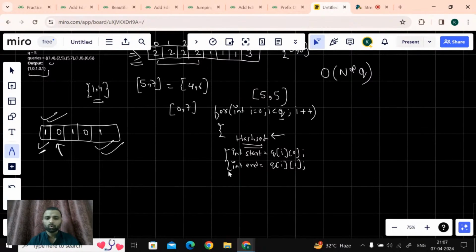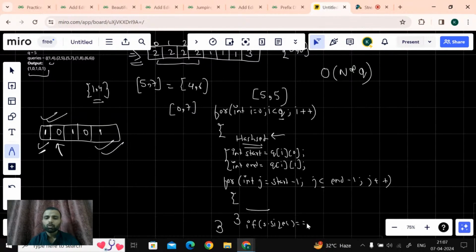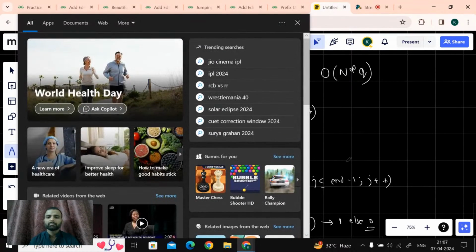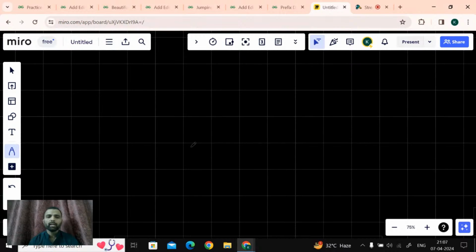Let me write the pseudo code. Here my j goes from start - 1 to end - 1, and I'm pushing all the values into the set. After that, if s.size() is equal to 1, we push 1, else we push 0. This is the simple idea of it. But it got TLE. Now, how can we solve this question?